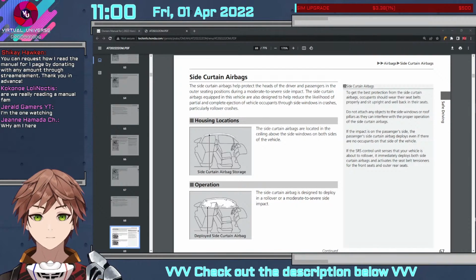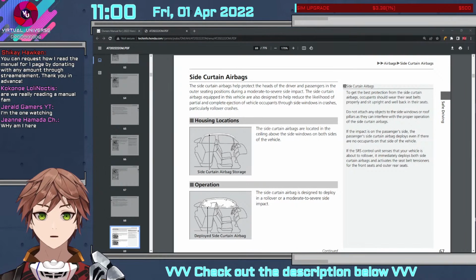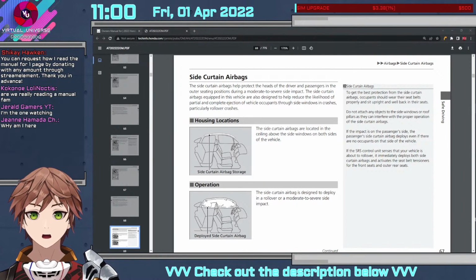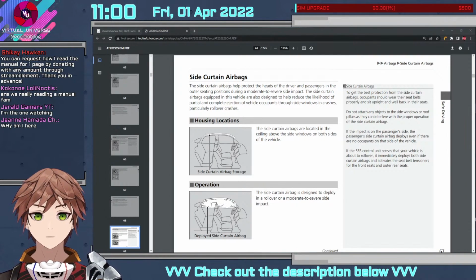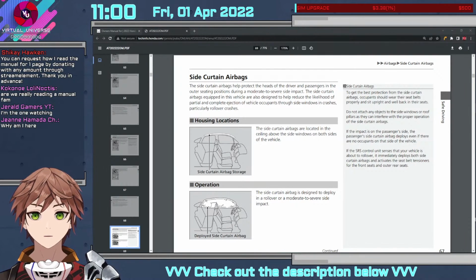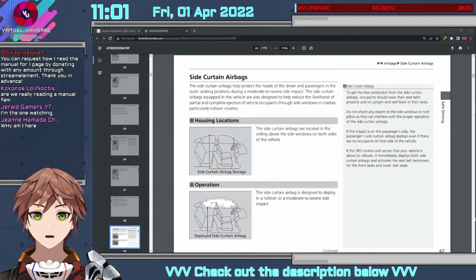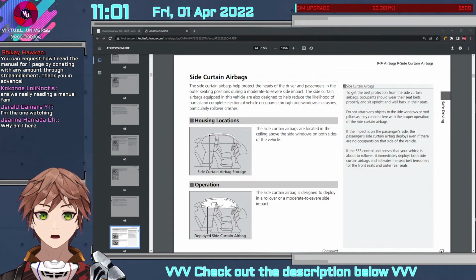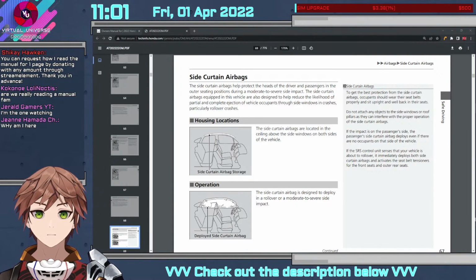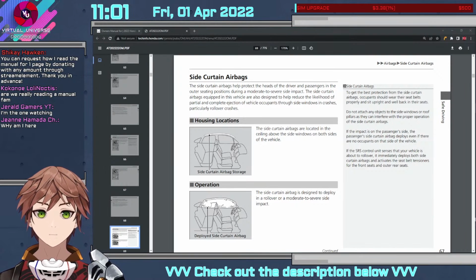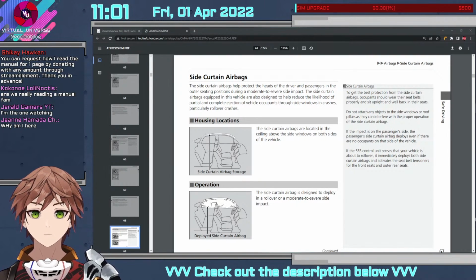Side curtain airbags. The side curtain airbags help protect the heads of the driver and passengers in the outer seating positions during a moderate to severe side impact. The side curtain airbags equipped in this vehicle are also designed to help reduce the likelihood of partial and complete ejection of vehicle occupants through the side windows in crashes, particularly rollover crashes.